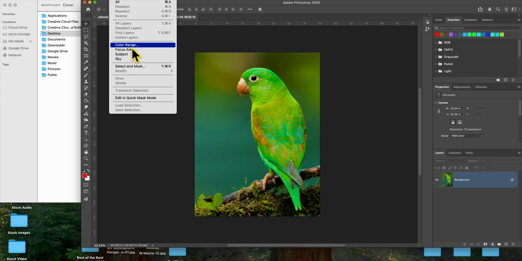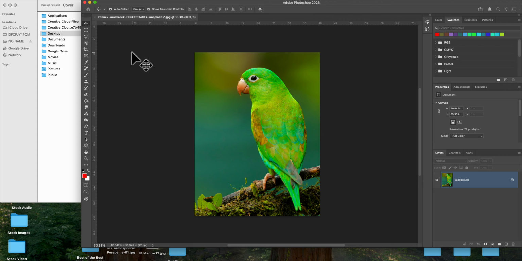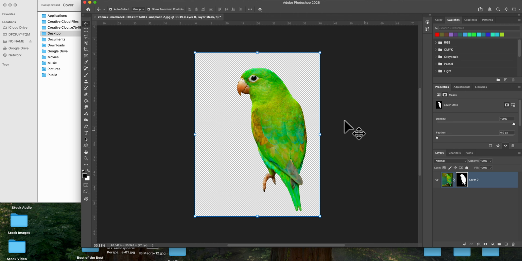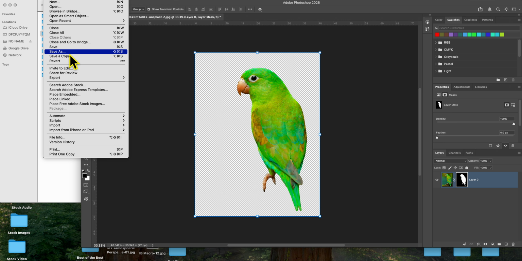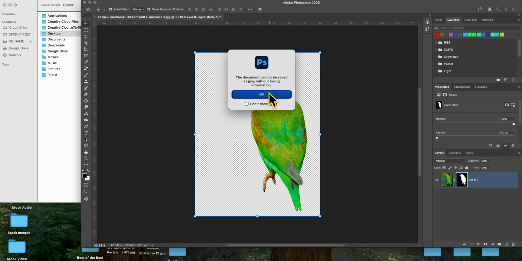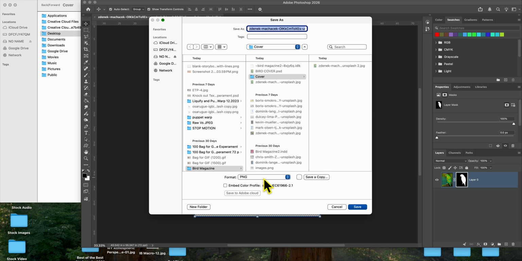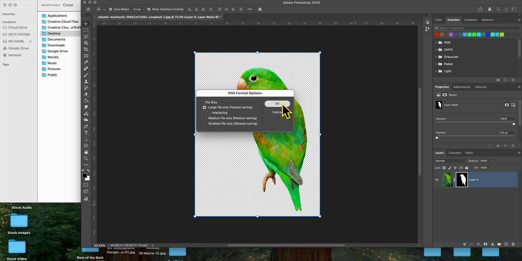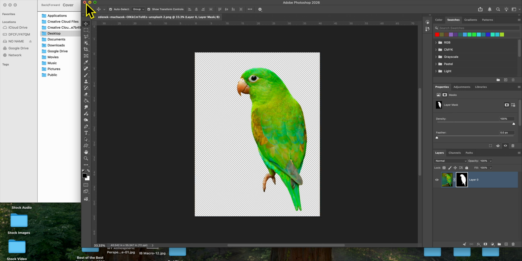You go Select Subject. A lot of times it works fantastically now. It did a really great job here. You hit the mask button, you remove the background, and you see the little checkerboard pattern. That means it's transparent. There's no background, there are no pixels there. Now we can save that as a PNG. So you go File, Save As, and we're going to make sure it saves as PNG. Back into our folder, hit OK, and then we should be done in Photoshop.